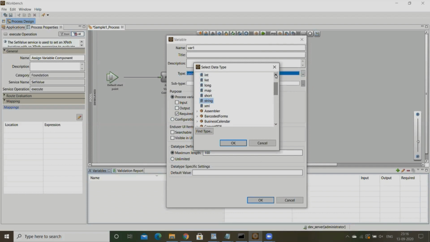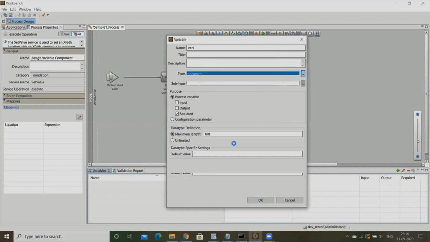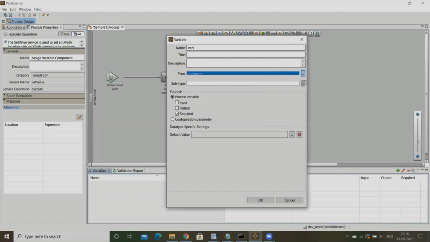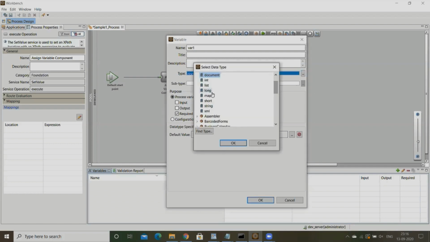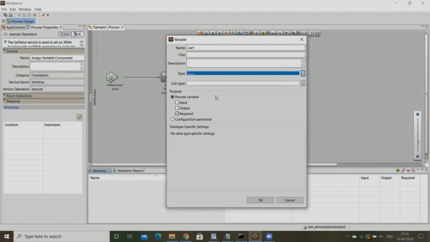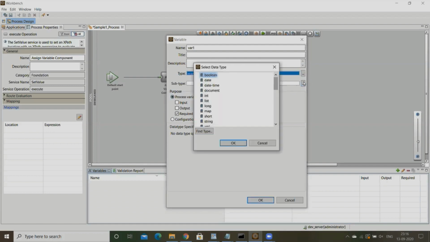Okay, the configuration parameter I will explain later. Configuration means you can configure the variables in the server. No need to use them directly in workbench, and you can assign the values in the admin UI as well. So for that purpose you can use the configuration parameter, which I will explain later.